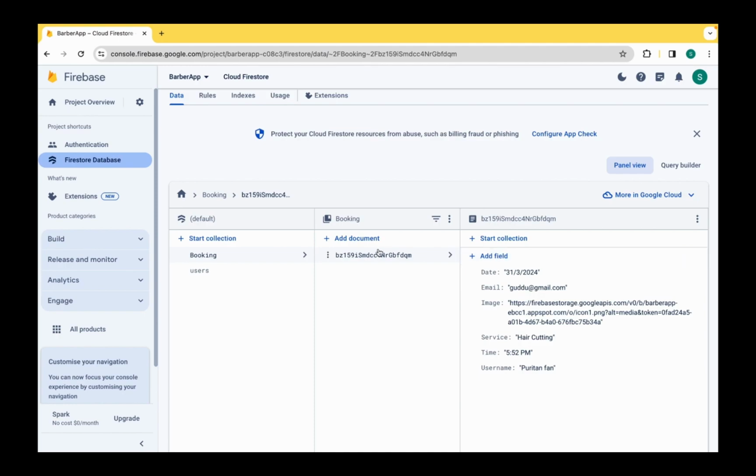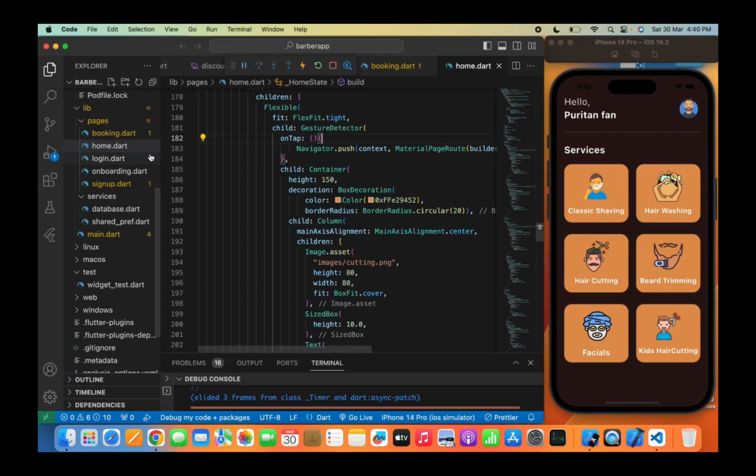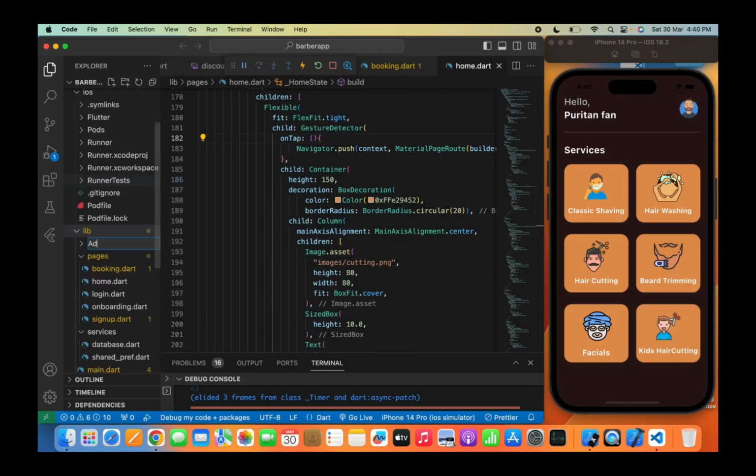Now let's move on and create the login page for our admin, and then we'll show all the bookings in the admin panel and how to manage the bookings from the admin panel. Now we'll move to the lib folder and create a new folder named admin, and inside the admin folder we'll create a new file named admin_login.dart.